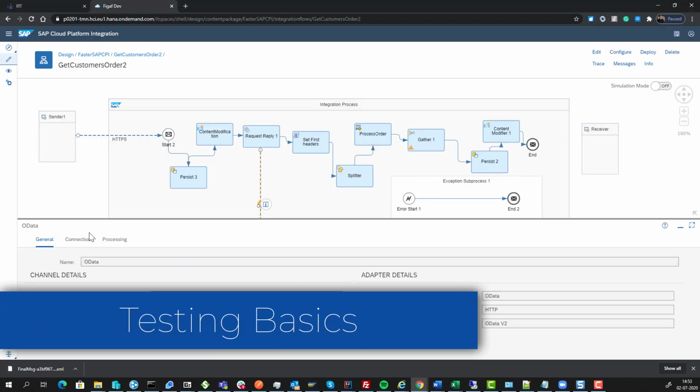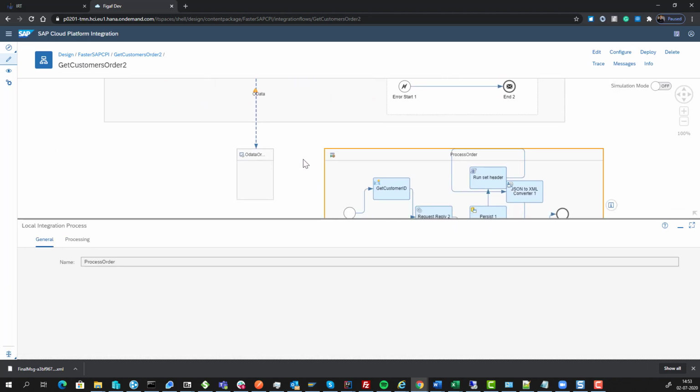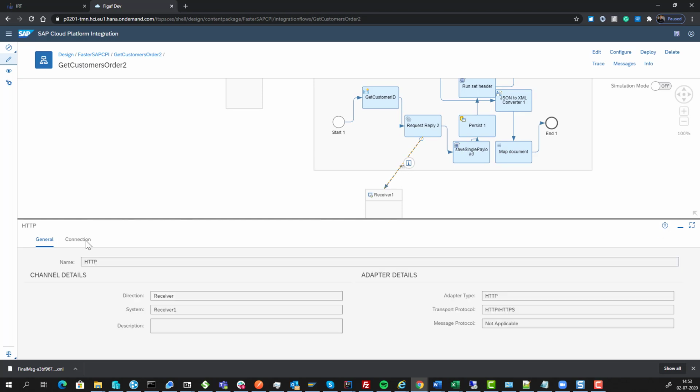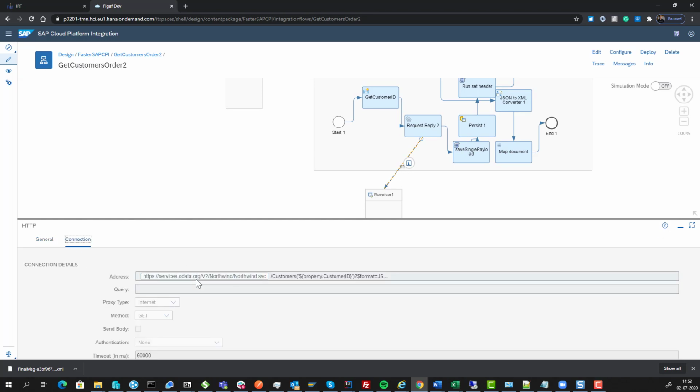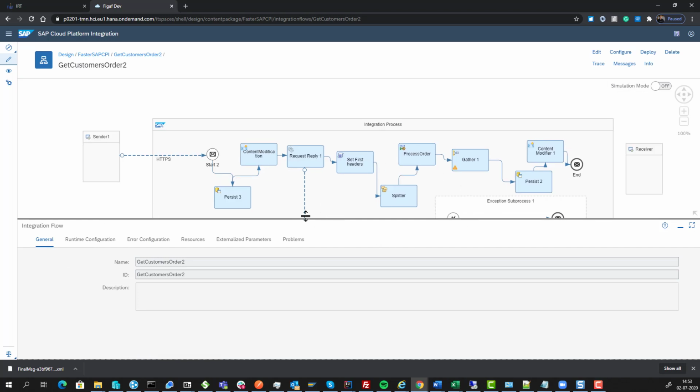We can see there's some OData service that calls an external service partner, and there's also an iFlow here that calls an HTTP communication channel with some data. There's persist and everything like that. So all in all, a standard flow with a few external calls.